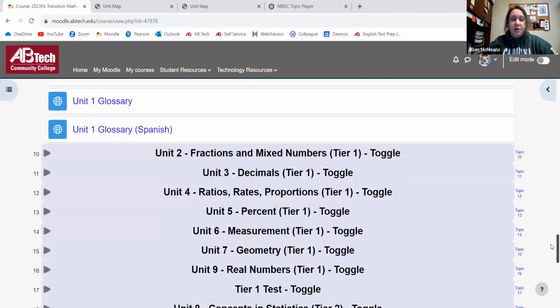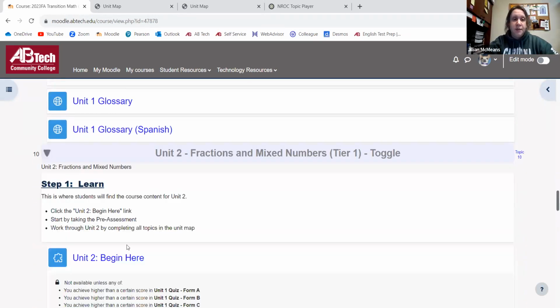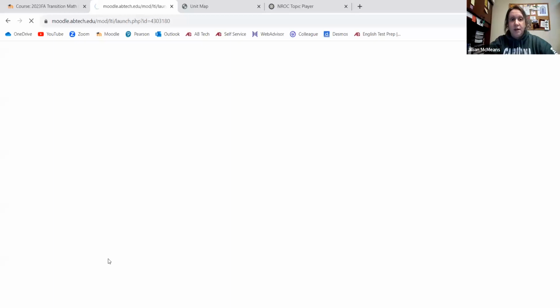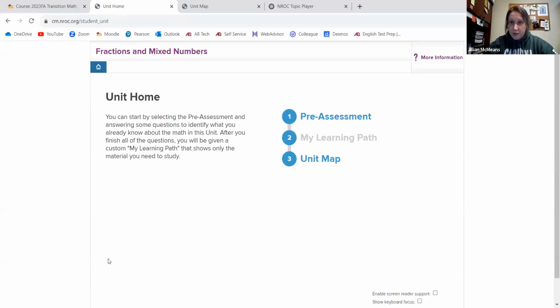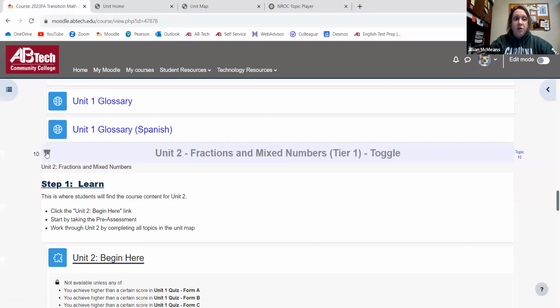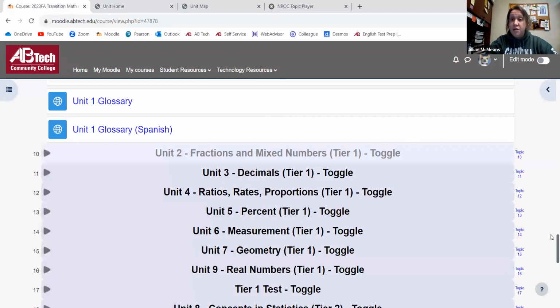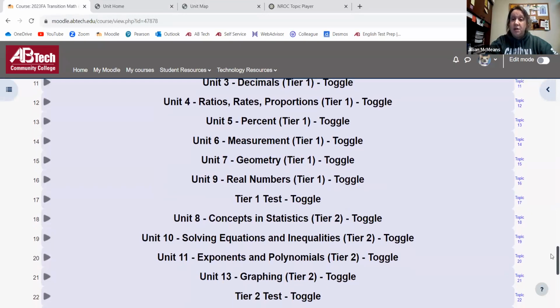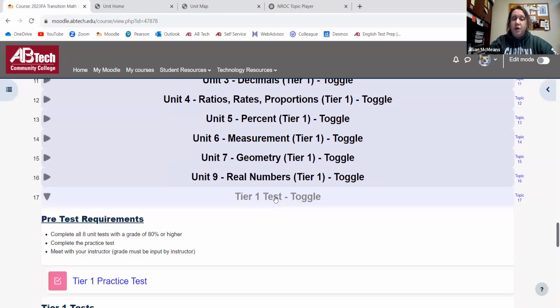So then you'd come down here to Unit 2, click Unit 2 Begin Here, and then you just start the whole process over, okay? So you want to go through this process for all of the units in your tier. Once you have completed all of the units in your tier, then you're to the point where you're going to do a tier test. The tier test is how you get a grade in this class, okay? So your completion of the tier test becomes the grade that you get for Math 003.